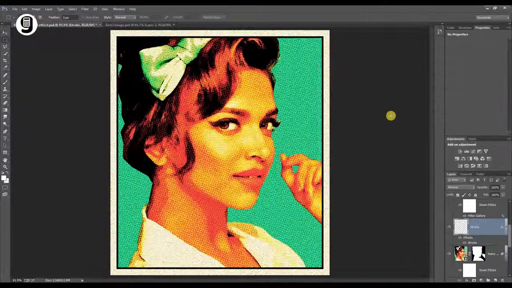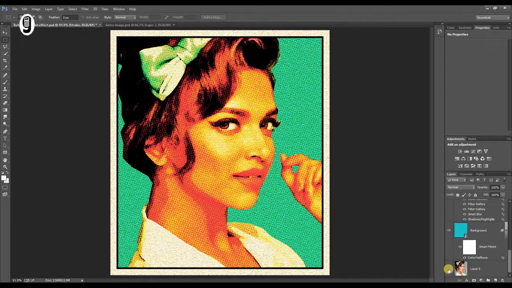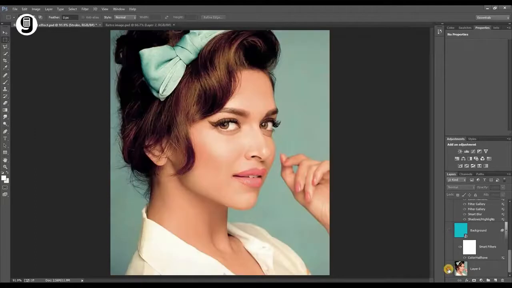Okay, that's it. Now you have this retro style print effect in this image. We can compare this with the original image to see the difference.